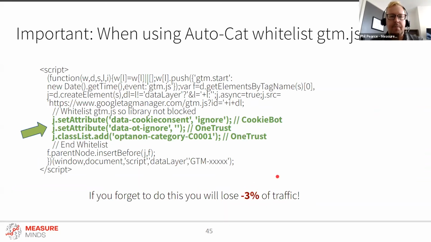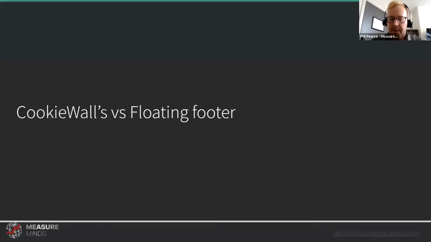It's basically definitely a gotcha if you turned on auto block and you haven't got that setting configured. So as a key action from this webinar, add those 3 lines of code if you're using auto block. And then the other one is on the banner types themselves.